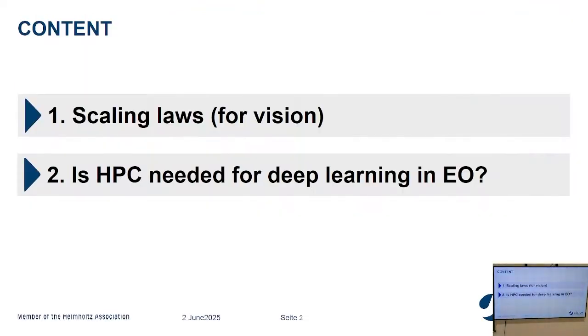Yeah, it's working. So I'll start very briefly on scaling laws and why they matter, and also try to understand whether HPC can actually be beneficial for GFMs and for you all, or not.